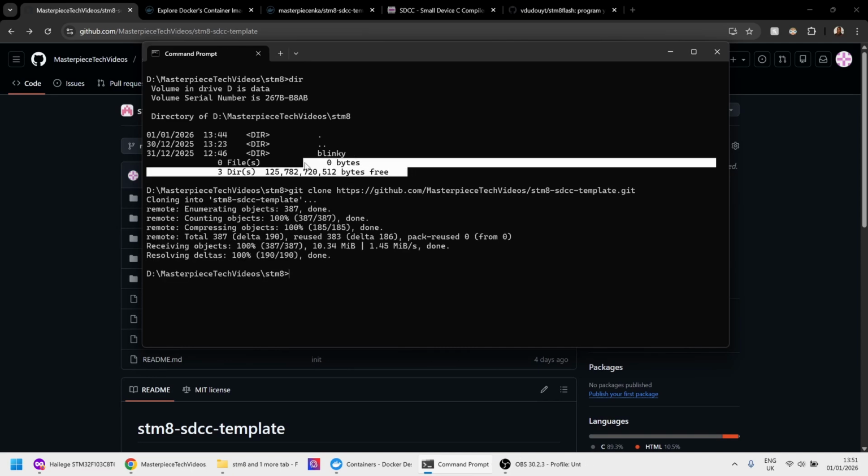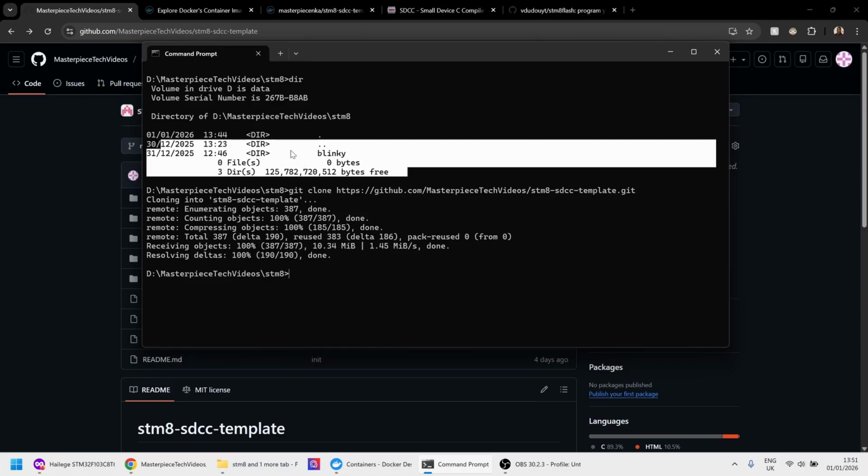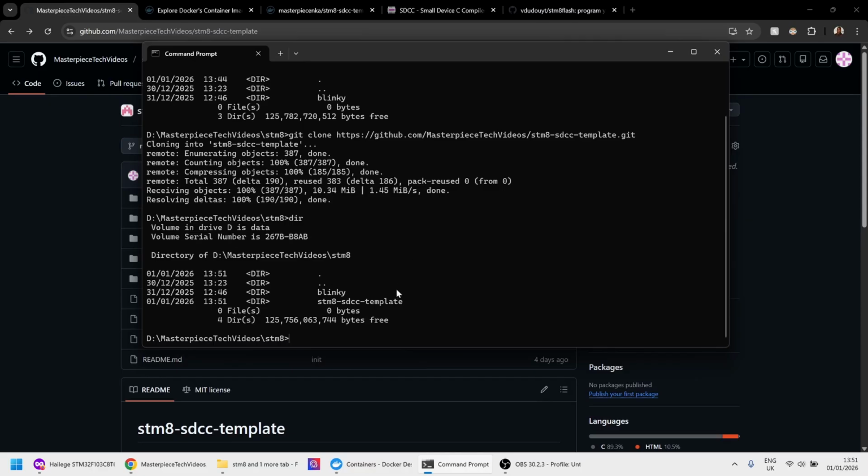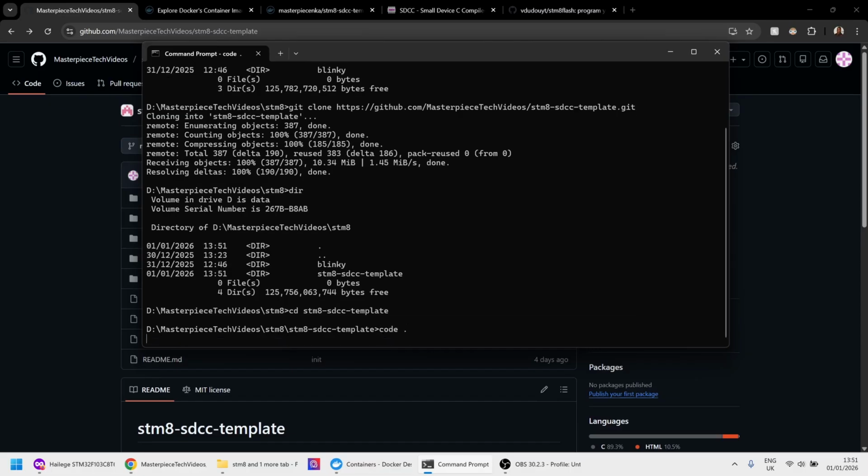So once that is downloaded, if I look at the directory, I'll see that the folder has been downloaded. So if I do code STM8, I can open Visual Studio Code like that: just cd into STM8 and then do code from that folder.